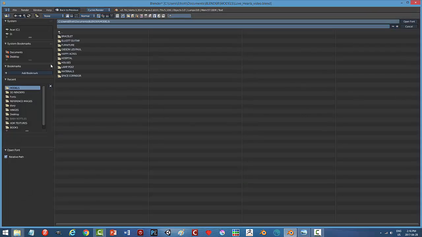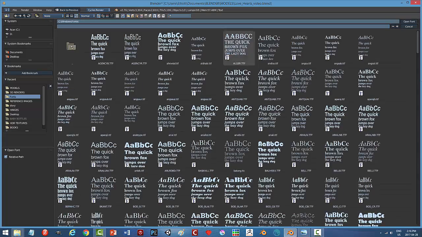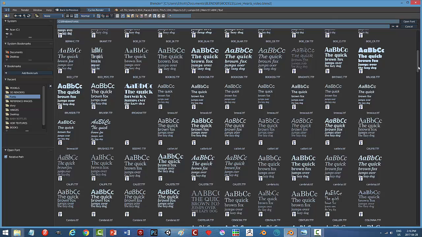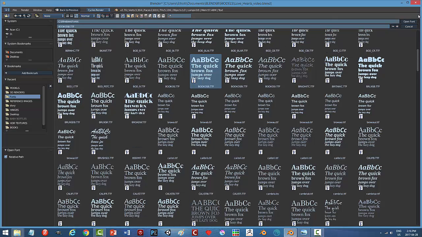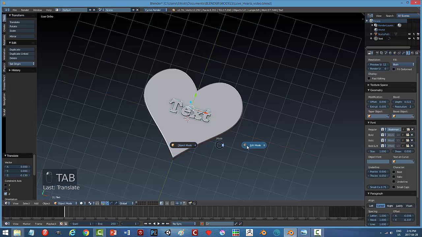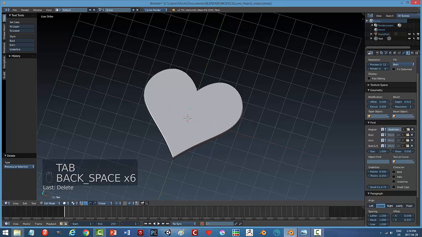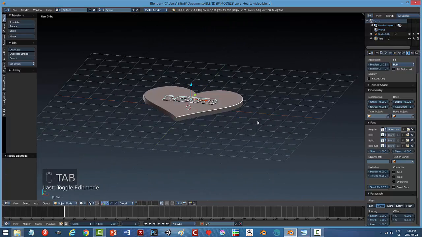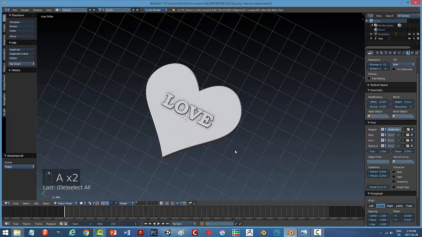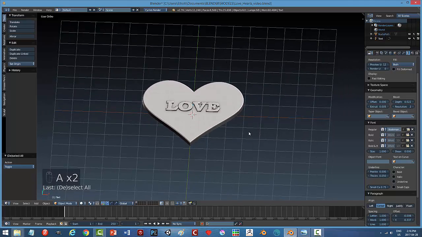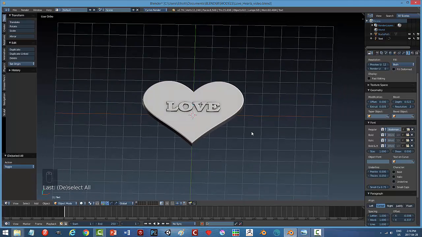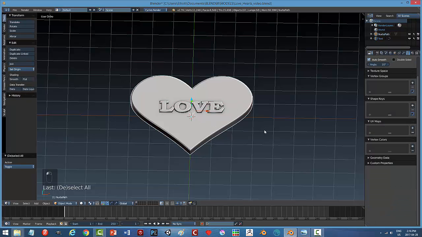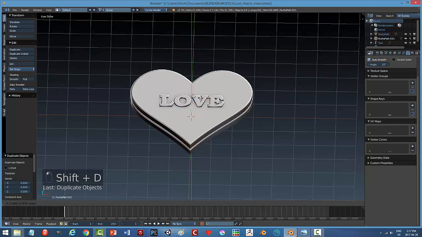And I'll choose a font, go to your font folder, choose this font here. Edit. Okay, something like that, let's say. Okay, it already looks quite nice. And if I want to do more with this, I'll just select it. I'm not going to convert this to a mesh yet. I'll select both of them, Shift D to duplicate them.